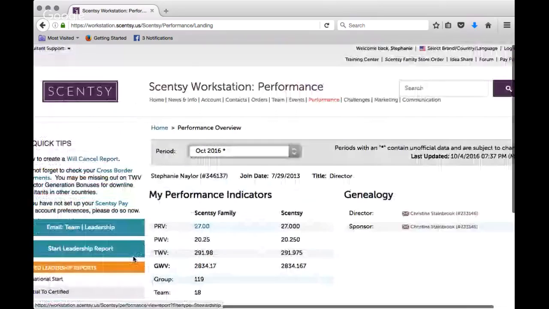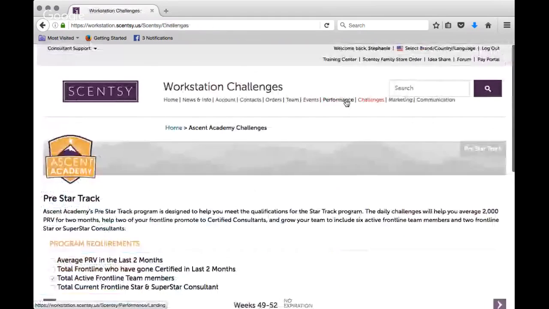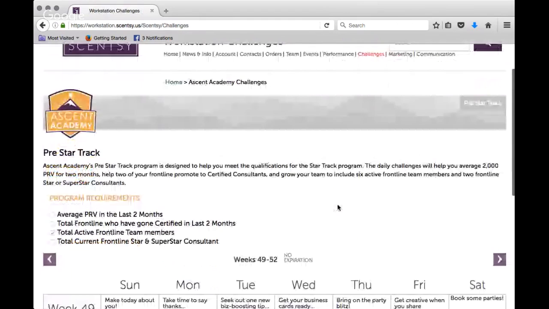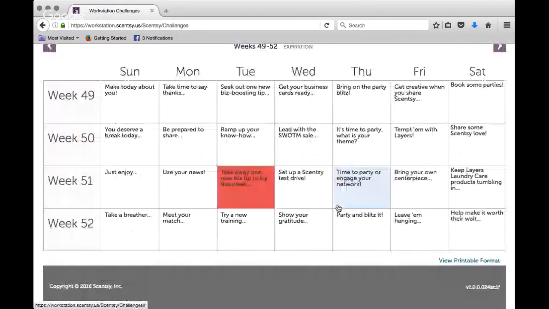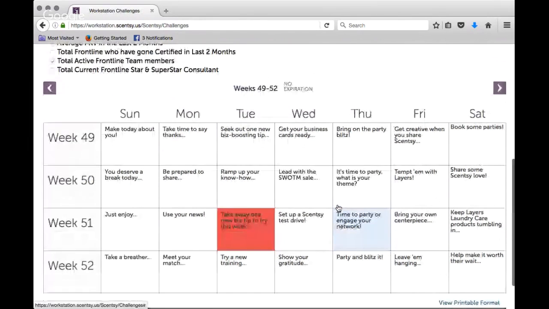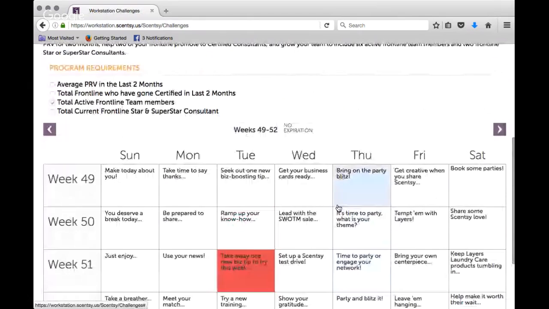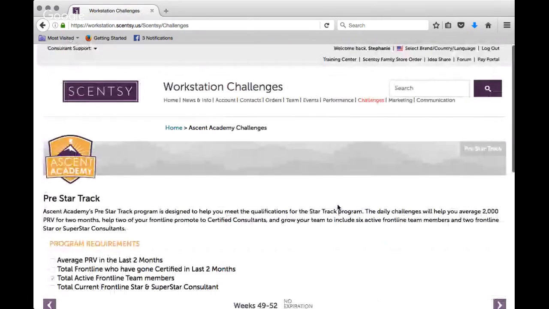Let's see. Challenges, I think the challenges is for a Scent Academy. The Scent Academy is kind of nice because it gives you ideas and things each day to kind of work your business and stay consistent with everything like that. We can go over the Scent Academy program information as well on a later date.